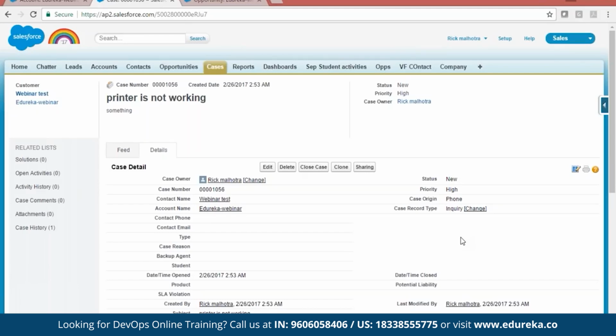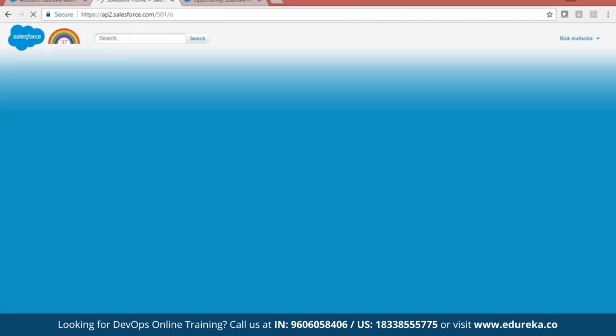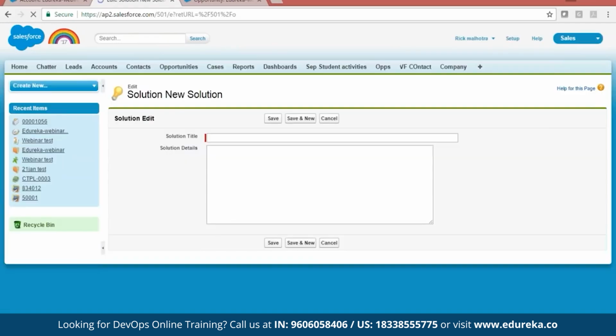So how to create a solution, from where can we create a solution? Let's talk about it. Click on plus, and from here I can search for one thing, which is solution. With this bulb symbol I can create a solution. Like I have created a paper jam printer. I can create another document, let's say Wi-Fi issue with printer or something, and then I can add details.